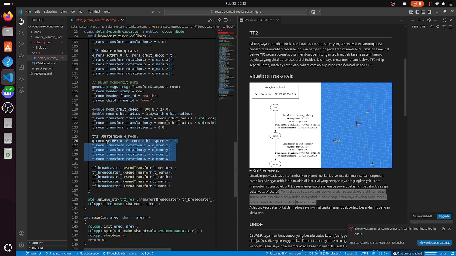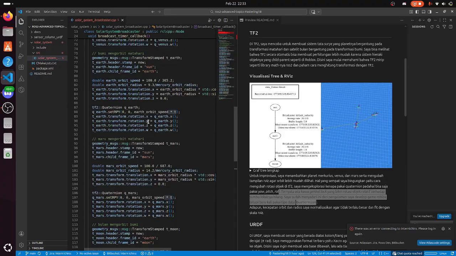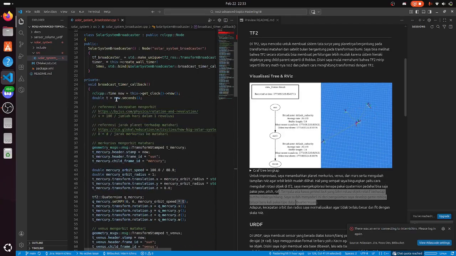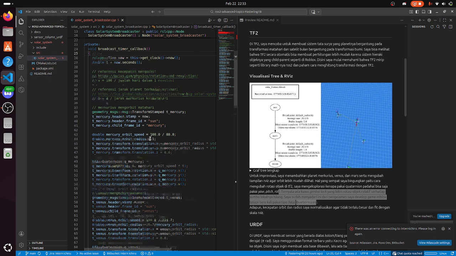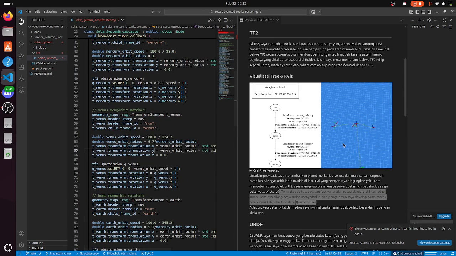Besides the revolution, I also add rotation based on the orbit speed. This sets the roll, pitch, and yaw based on time, because this function is being called every 50 milliseconds. So it updates the data every time, and RViz listens to the data to visualize it like this.